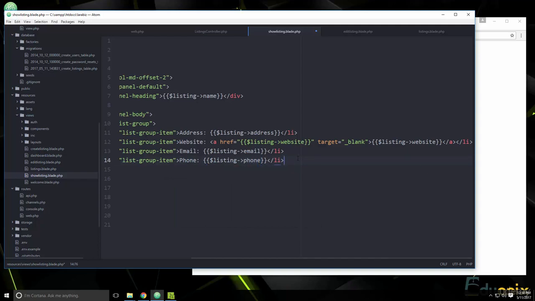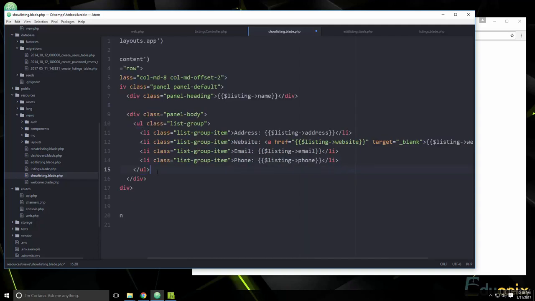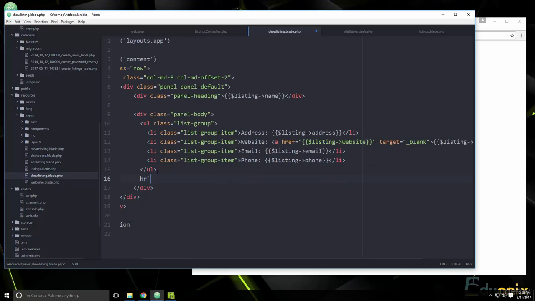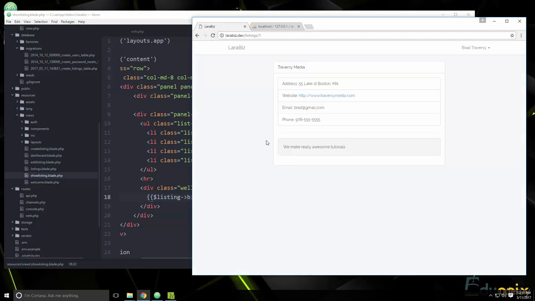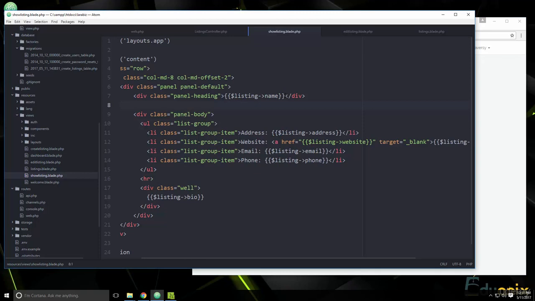And then for the body, what we'll do is go under the UL. I'm going to put in an HR tag, and then we'll put in a div and give it a class of well, and then this is where we'll put the bio. Alright, let's save it, and if we reload, there's our page. We can also put a go back up here.